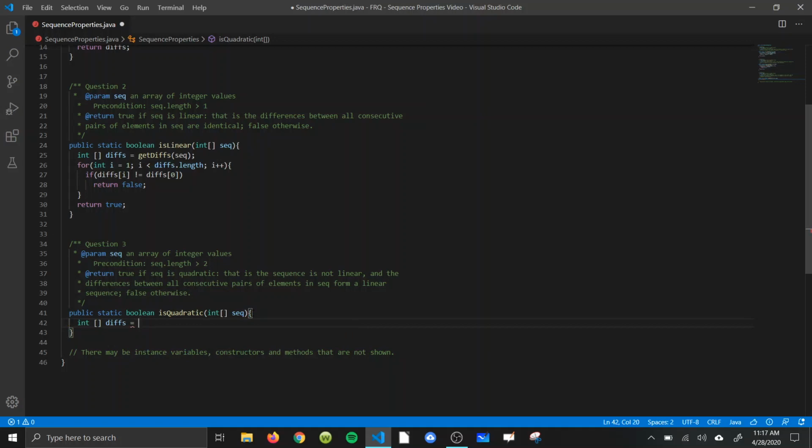So this is exactly the same as what we did. I guess I could have just copied and pasted here. We are making an array of the differences of the original sequence. Now, what's going to be different is we don't have to do a for loop here because we already have the isLinear method, which is running through the for loop and it's checking all of those terms. So we can just use the isLinear method. We don't need to make a for loop here again.